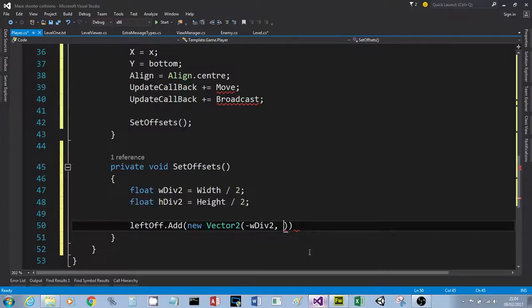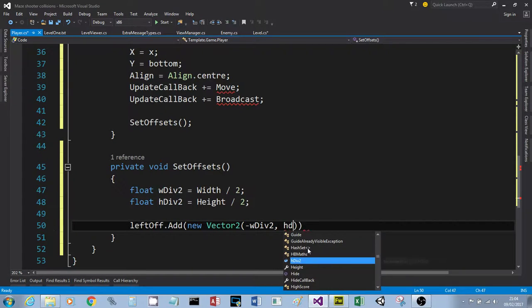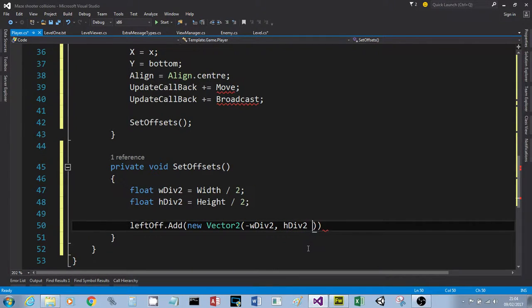Okay, so let's just do that, and you can see that in action. So we're going to say hdiv2, but we don't want to be right on the corner, because if we do that, we'll get stuck when we're trying to move up and down. Okay, so we're just going to take a little value off. So we're going to say -1. Okay, right, so that's the bottom left-hand corner.